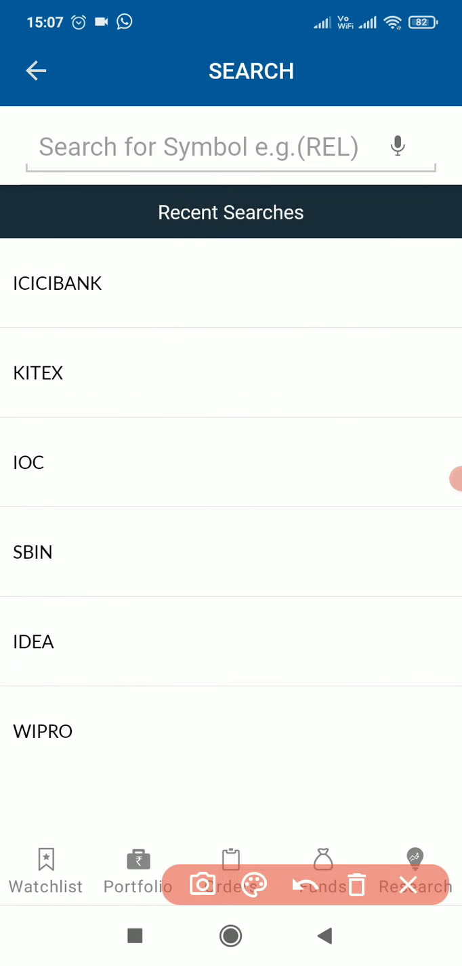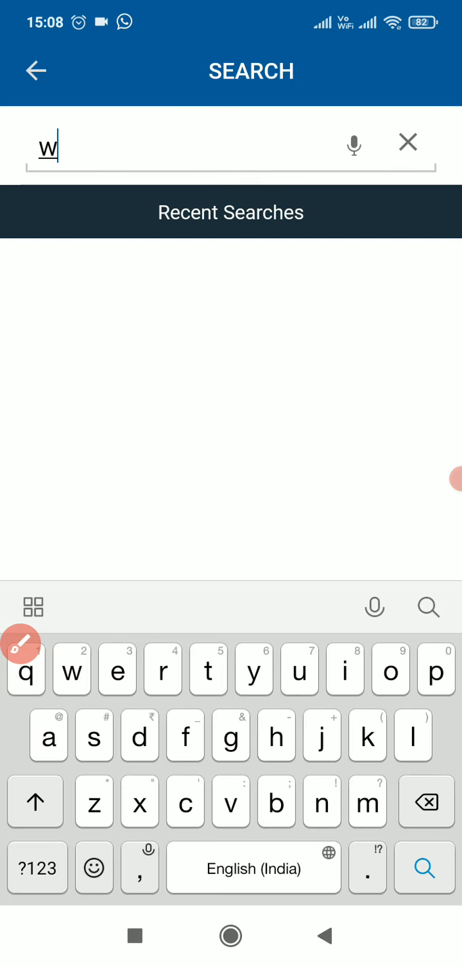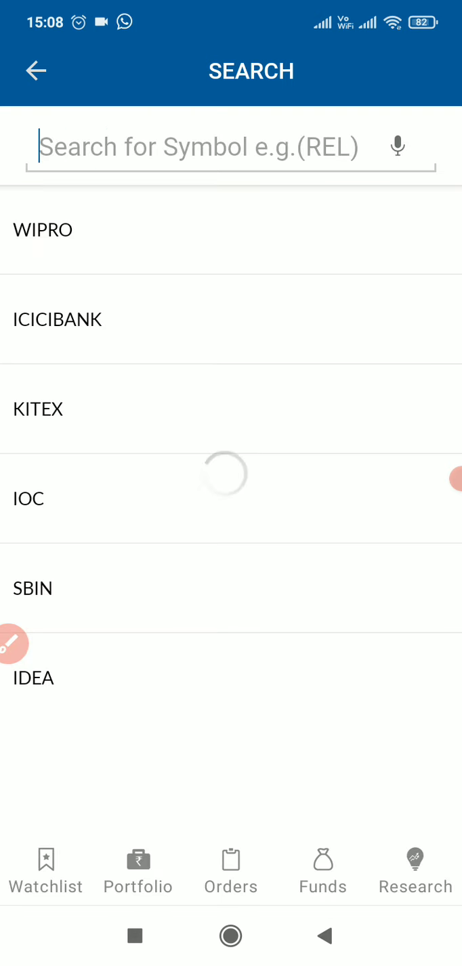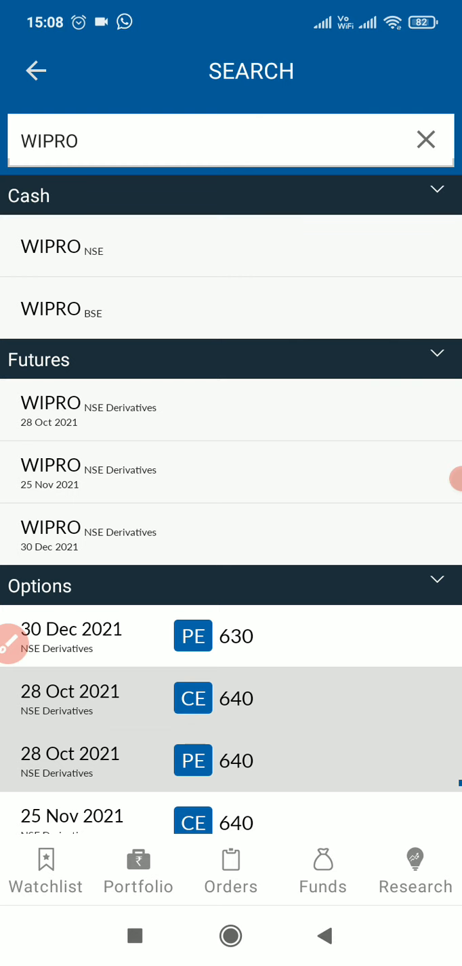As in the normal way, either we can search for a stock here, or whatever stock we are already using, you can directly select here. If I want to search Wipro, I'll show you Wipro. You can search it here and directly take it by clicking here.